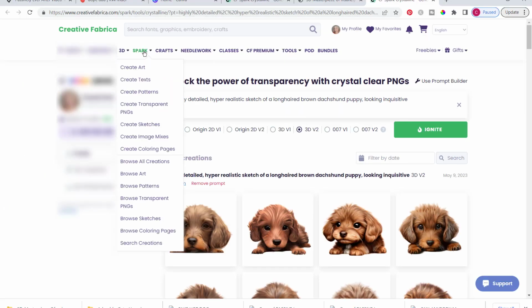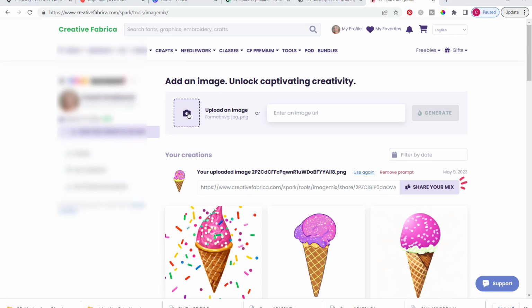So now we're gonna go to our Spark tab and then we're gonna go down to create image mixes. And then I'm just gonna click here to upload that image. Okay, so now I got my little butterfly image here that I downloaded. So I'm just gonna click generate. You can also find any image off of the internet and put the URL in, or you can upload it as SVG, JPEG, or PNG and do the same thing.